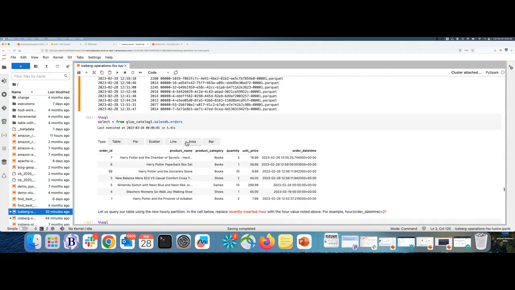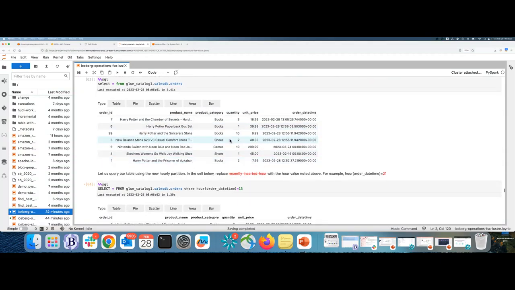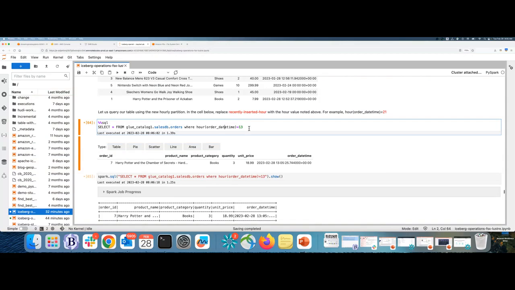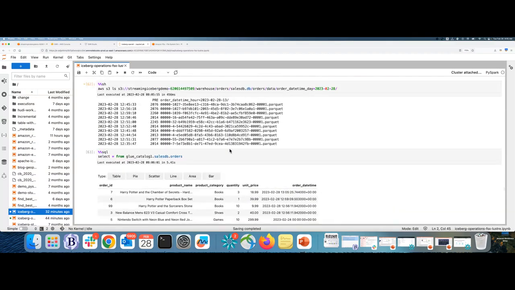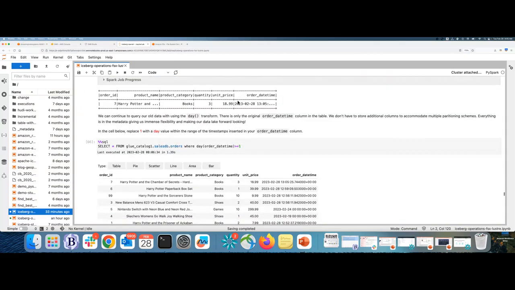So now let's do a select again. And you can see, right? You can just query the table as you normally were. The beautiful part is you are able to add this partitioning field in your where clause and get the benefits of the partitioning here. So here I'm selecting where hour of the order date time equal to 13, and it's going to show you this because this is the prefix that got created. So any new data you add henceforth, it will have the year, month, date, and hour partition.